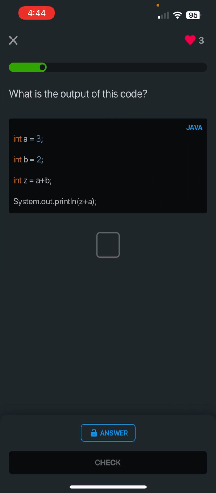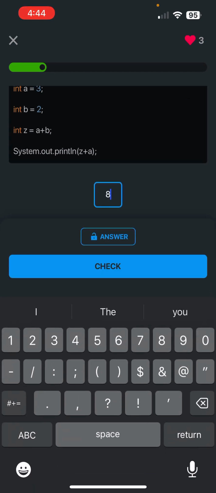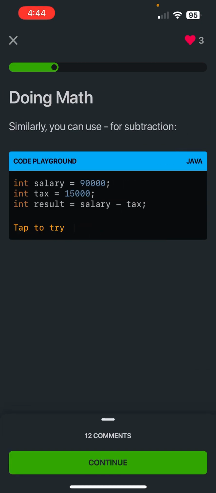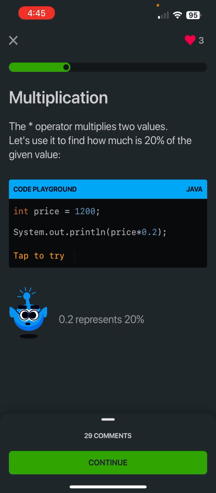So what is the output of this code? So int a equals 3 and b equals 2. Okay, so a is 3, b is 2, and then z is going to be a plus b, which is 5. So z is 5, okay? So now we print out z plus a. So z is 5, and then going back, a is 3, so that would print out an 8. Perfect.